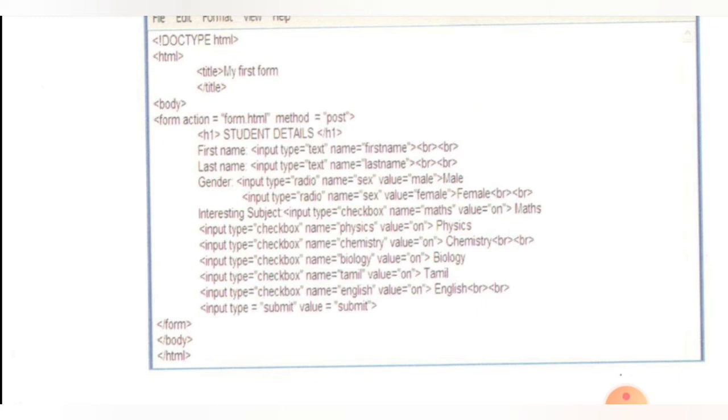And then input type equal to checkbox. In this checkbox, what are the subjects there? Interesting subjects: maths, physics, chemistry, biology, Tamil, English. So these all have check boxes. At last we are specifying the submit, type equal to submit.